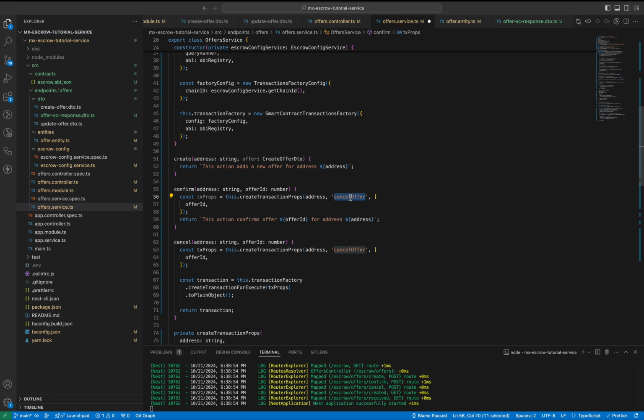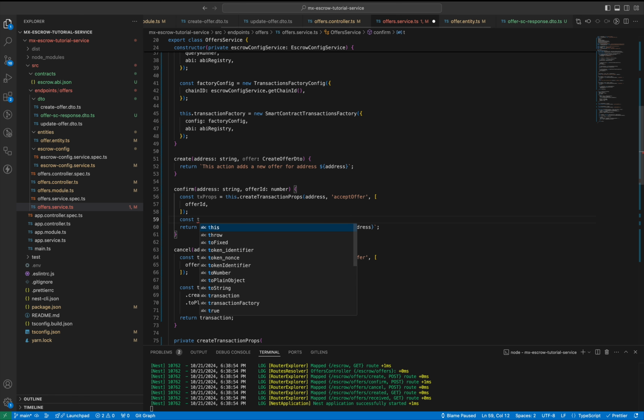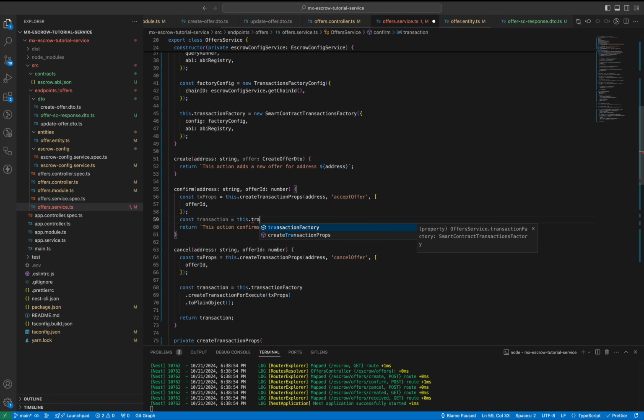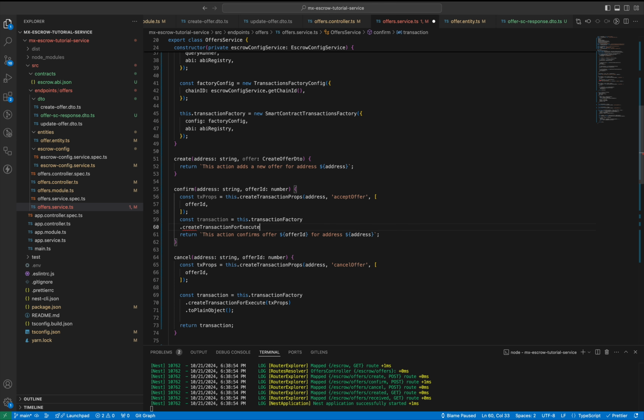We will call it this time with the acceptOffer function. And again, we will keep the offer ID as arguments. Now, we will build our transaction using the transaction factory. We will call the createOffer function, and will pass the transaction props.